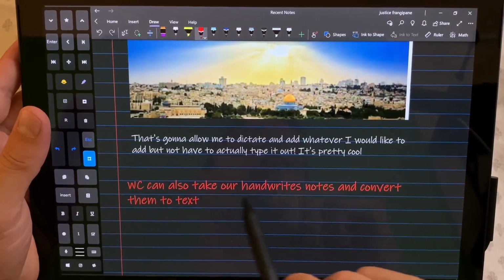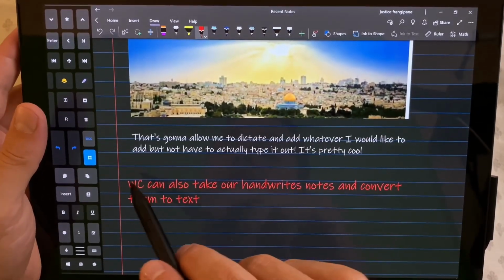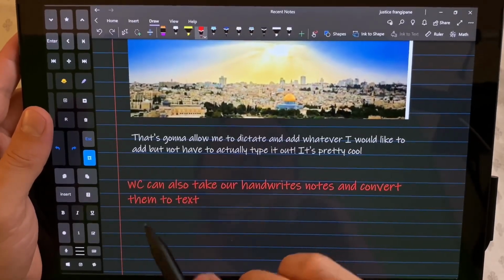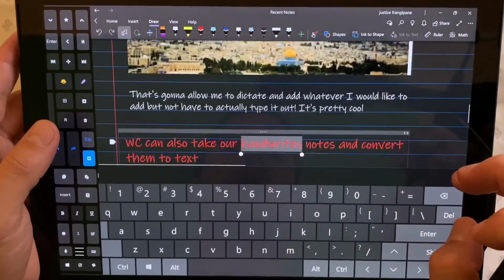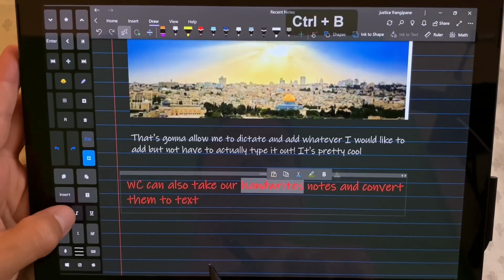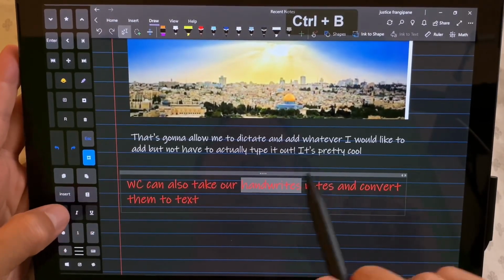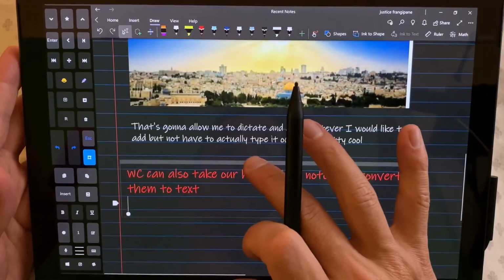It's not perfect. My handwriting's a little sloppy. If you take a little bit more time on it, it does a really nice job of converting into text. And this text is editable. So we could make it bold, underlined, italic, and set it back the same way any of the other text is editable.